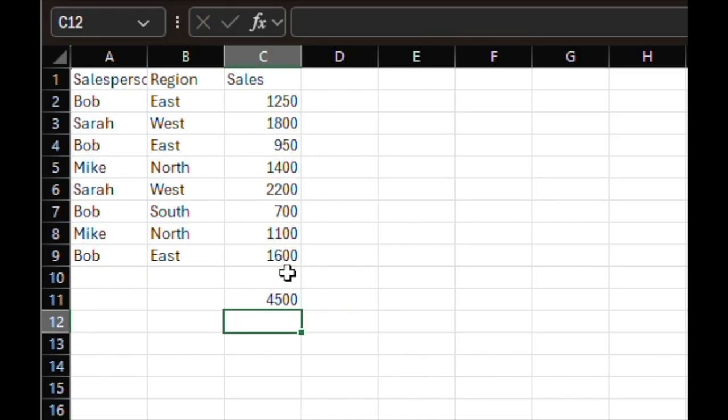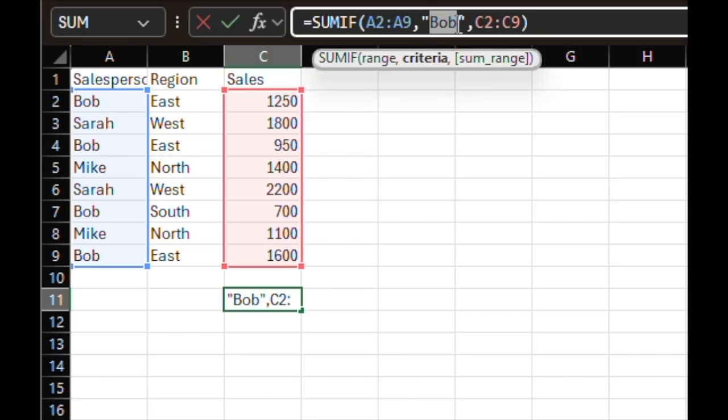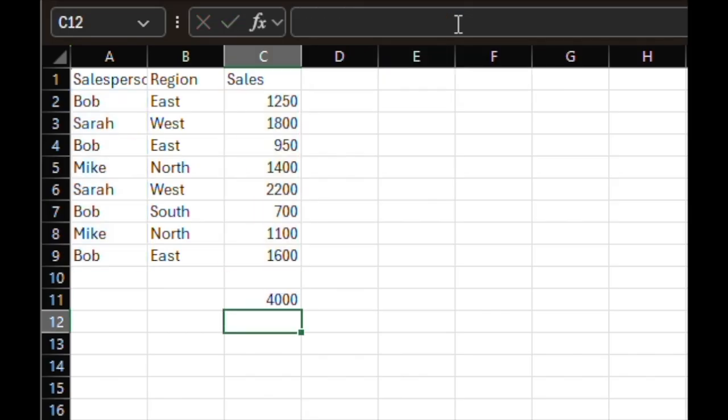What if I now want to see the numbers for Sarah? I can just click into that cell and edit inside the double quotes to change the name of the person I want to see. When I press enter, we now have Sarah's details.